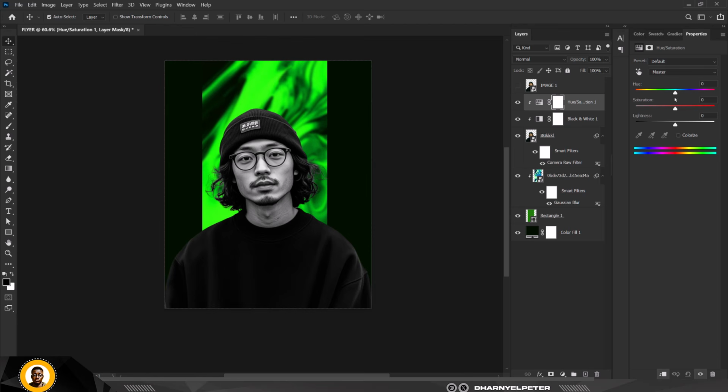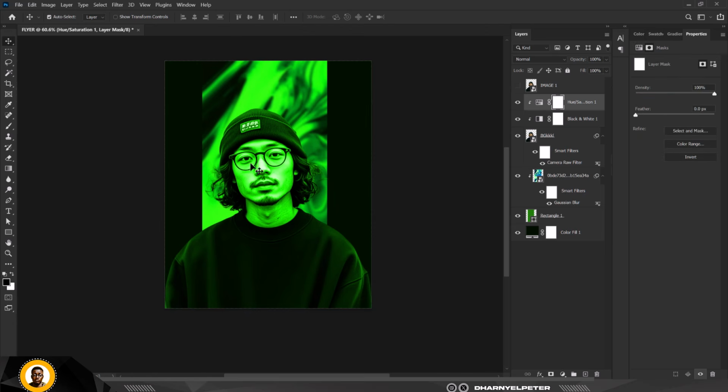I'm going to click on hue and saturation, click on colorize, and we're going to change the color here. So increase the saturation all up to 100. I can see it has messed up the image, but select the mask and click Ctrl-I to invert it. So we're just going to use our brush to paint manually.